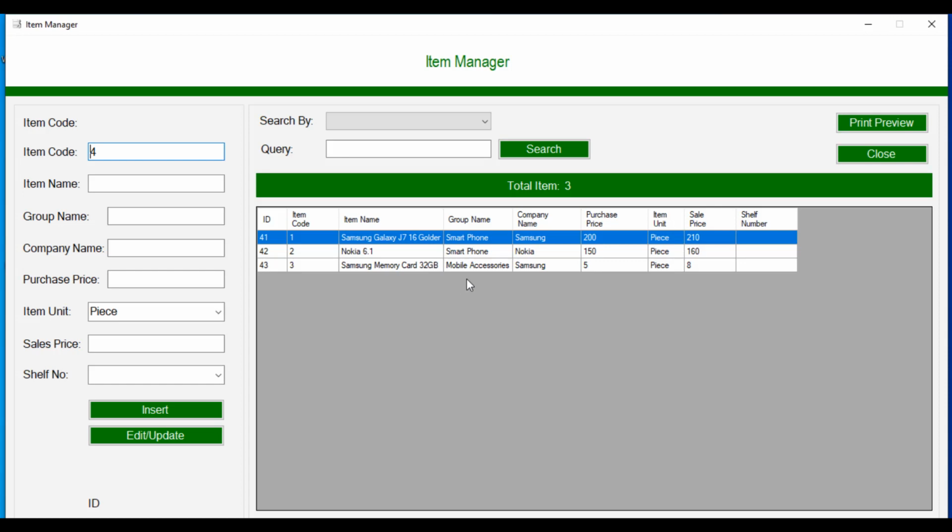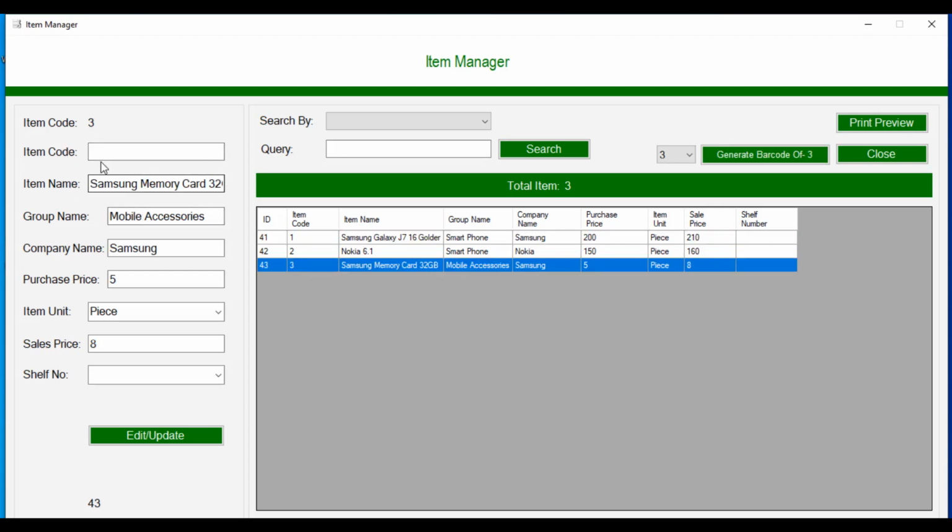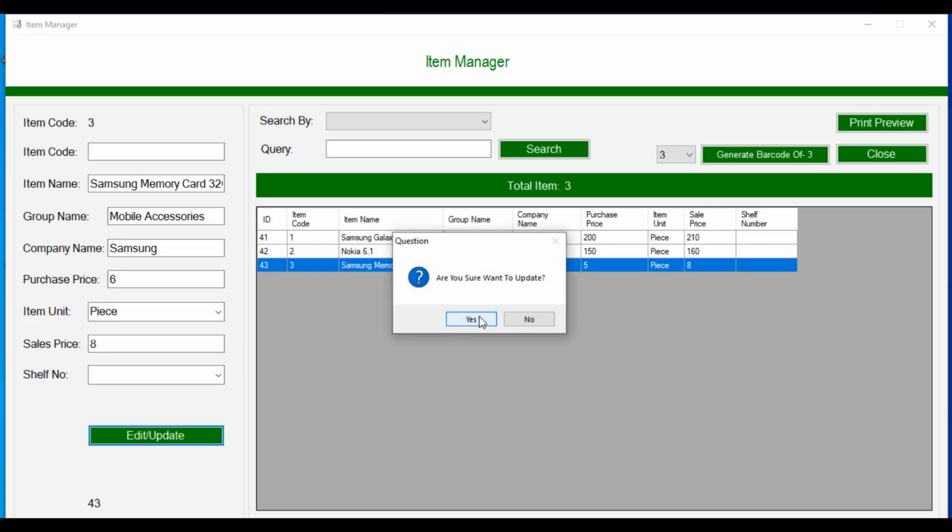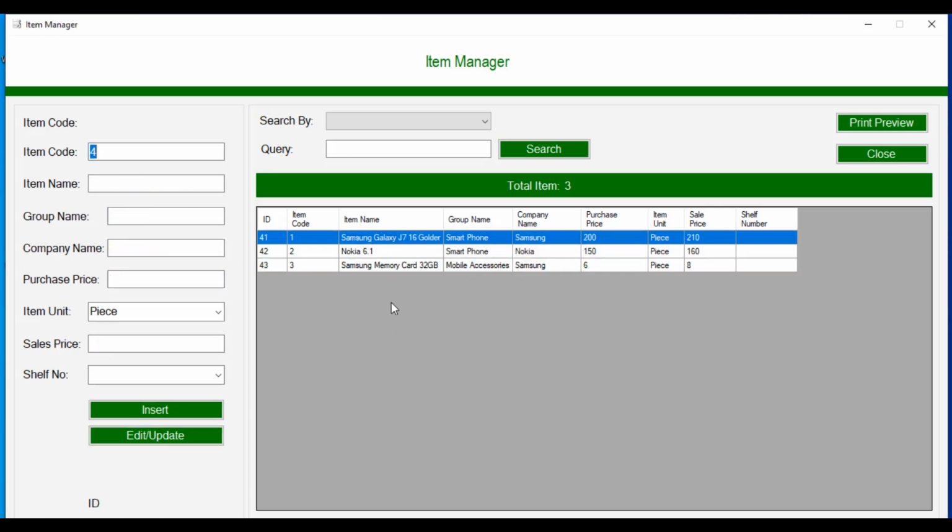Okay, if you want to edit any of this item, then click on the item that you want to edit or make change. After, when this box will fill, just edit from here. You want to change. Suppose I want to update the purchase price and put it 6 from 5. Okay, then click edit. After that it will be updated.